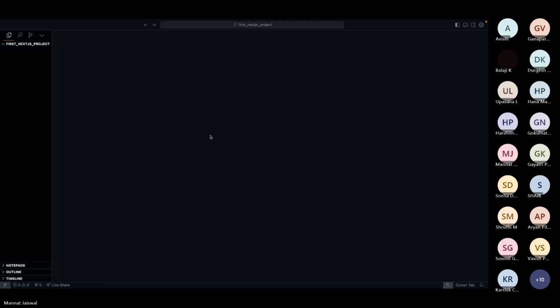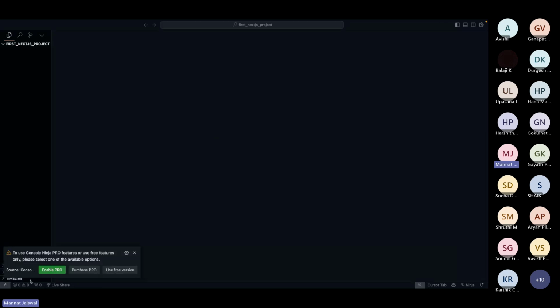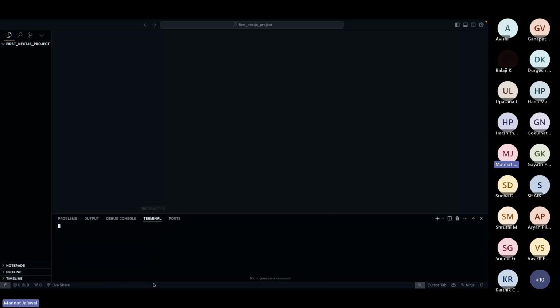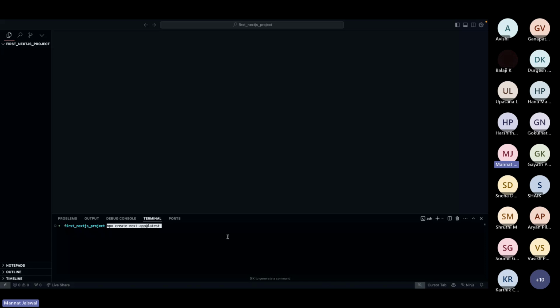Now, once I am in my code editor, I'll open the terminal and then I'll paste this command over here. Let me add dot slash to initialize the entire project in this folder itself. Once I click on it, the process will start. Would you like to use TypeScript? No, I will use JavaScript.